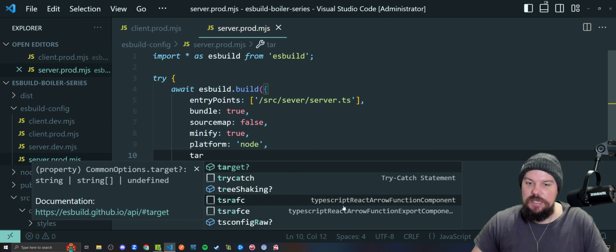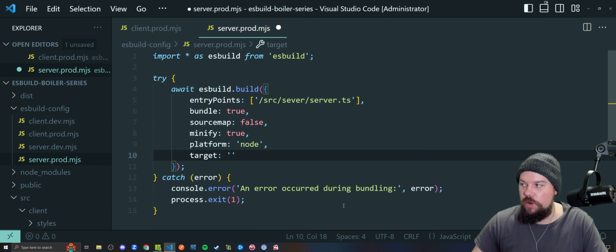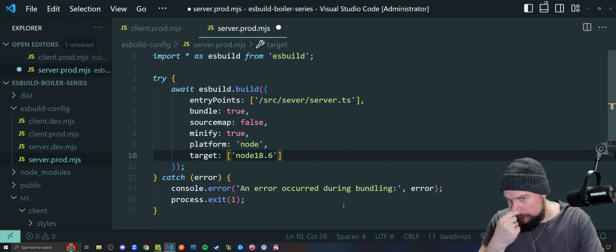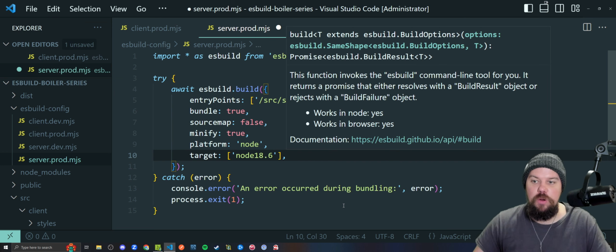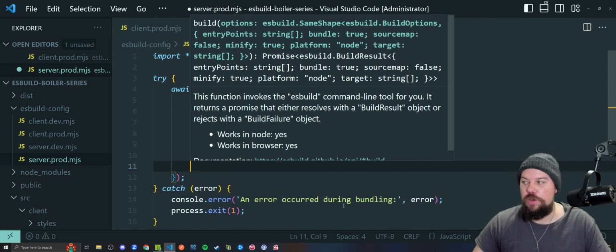Target, it's always a good idea to set what version of node we're using. So I'm going to go ahead and just set our target as 18.6, since that's what I've been developing this on, and I know that's where it works. So I'll just tell this process that's the target environment we're going for here.